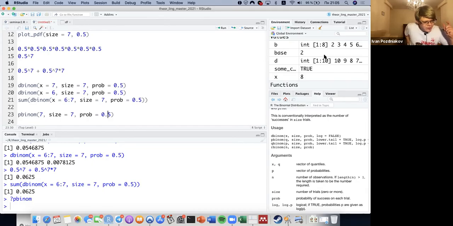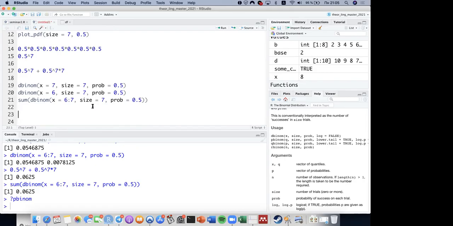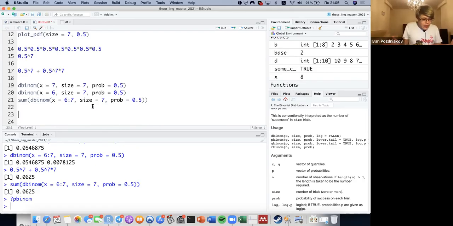Because if you think about it, you'll understand that there are no other possibilities, you can't have more than 7 heads if you have 7 trials. So it means that probability is basically what? No, I mean, answer please. It's important. 7 heads or less. So it will be 1. And we can even check it.